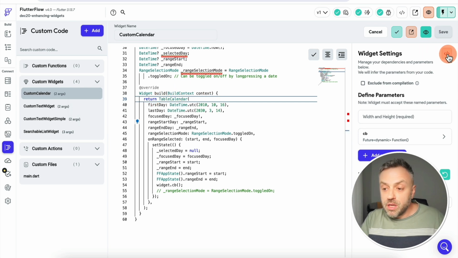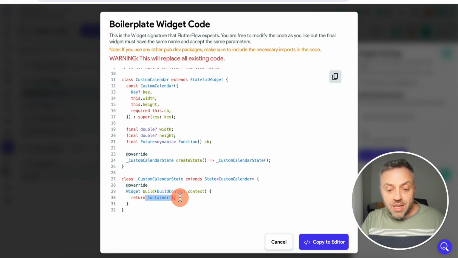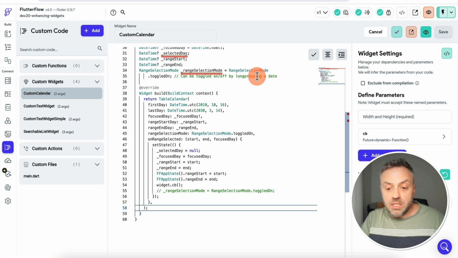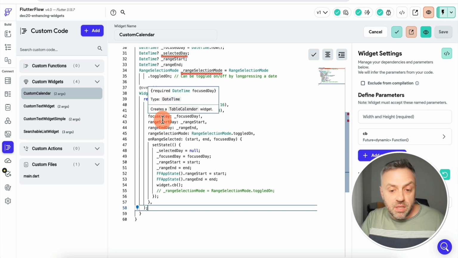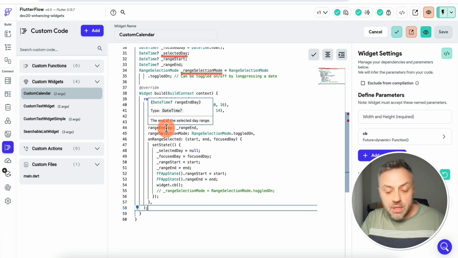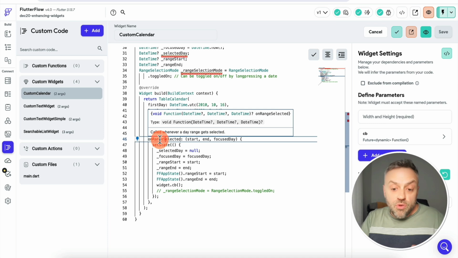And where am I returning it? Well, if you take a look at the stock code that you're pasting, you're going to be returning a container, which is just empty, right? This is just a stock way to build custom widgets. So what I did was I copied that to the editor, and instead of returning a container, I'm returning this table calendar. What's nice about this table calendar is that you can set all of these amazing settings. You can set the first day, the last day, the focus day, and you can also do ranges, right? You can do range start date, range end date, and most importantly, you have a function called onRangeSelected.